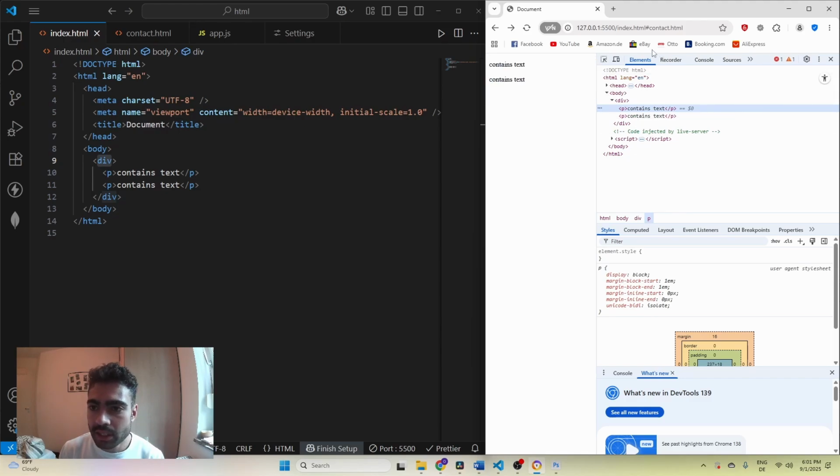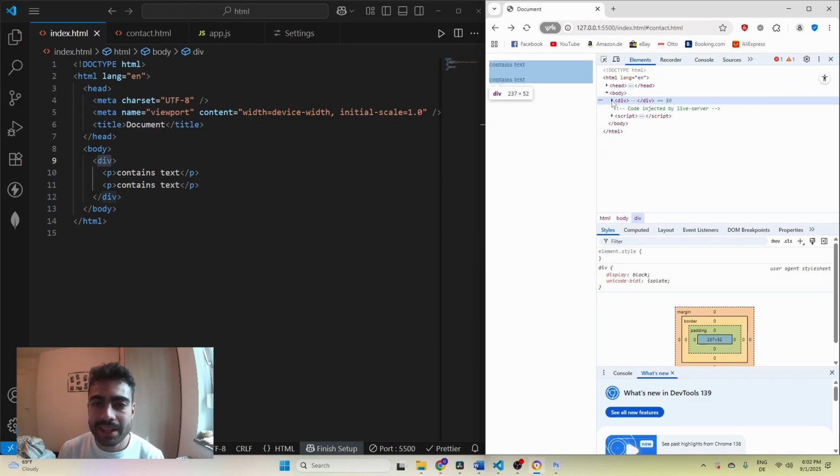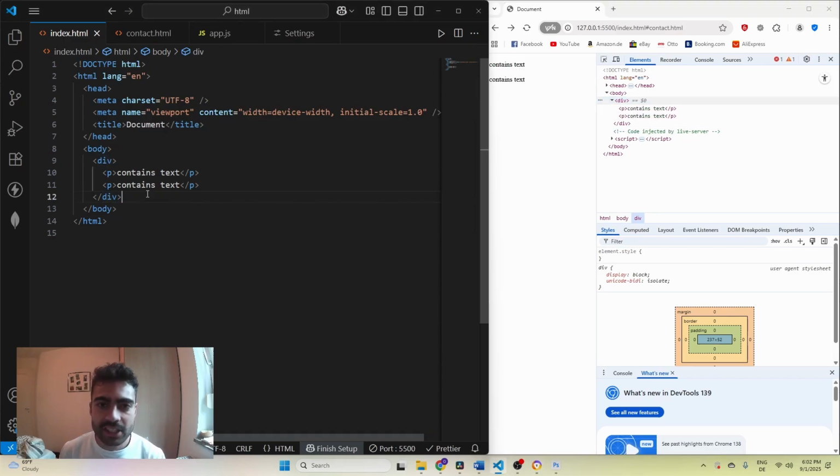Under developer tools in the elements section, you can really well visualize the tree structure of every HTML document. By pressing this arrow and opening the body, you basically see all of the children of the body element. By opening the div, you basically see all of the children of the div element, and so on. And understanding this structure is really important when working with HTML.